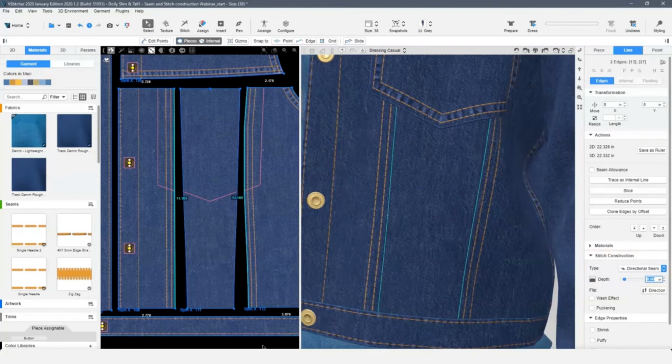We have two additional options under stitch construction. Wash effect adds a wash effect to our seam. Puckering adds the effect of seam puckering. This option has two more controls, depth and width. Depth intensity is controlled with the depth slider. The width slider controls how far from the edge the puckering effect extends into the garment.